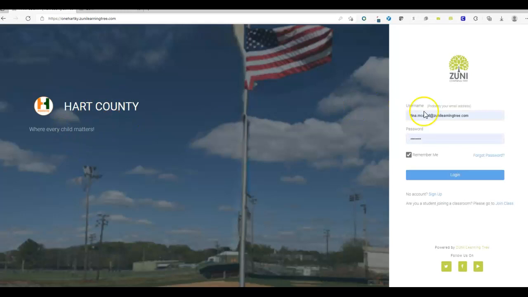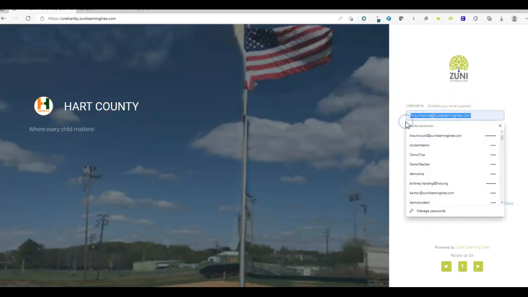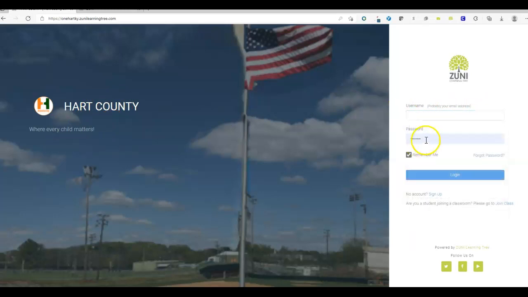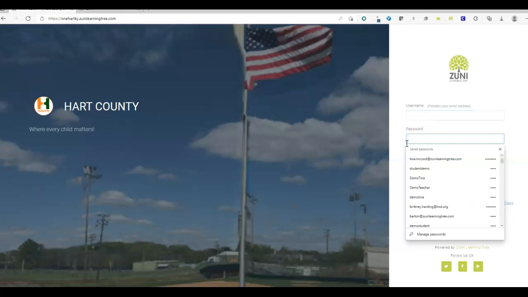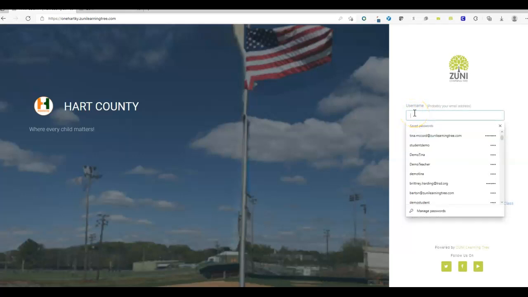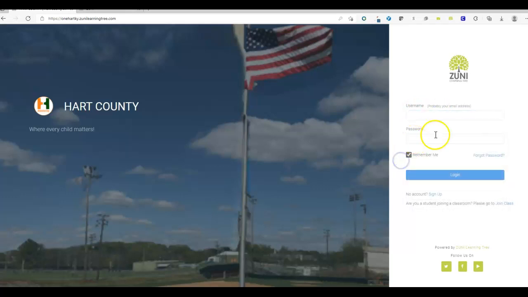So you should see the name of your school district right here. And then over here is where you can log in. When you come over here to log in, your teacher will have given you your credentials. So you're going to go ahead and log in here and put your username, put your password, and click login. So you'll always enter your Zuni from right here.